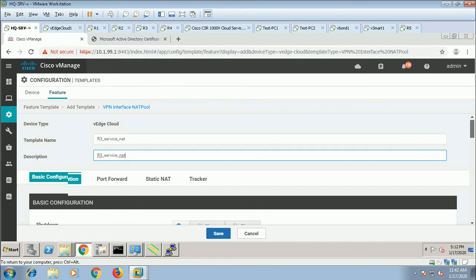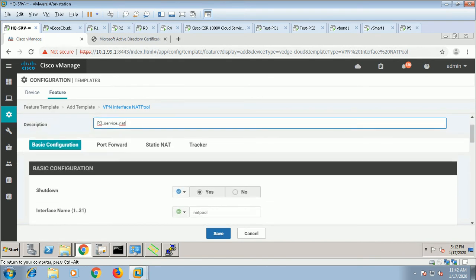So this itself is an interface, okay, but specifically for NAT, port forward, static NAT tracker, all these things. By default, this is once again in shutdown state. So global, no shut. See, the interface name should be like this. You can set from 1 to 31. Okay, just add 1. Do not delete anything. NAT pool 1. This is the interface we will apply when we go for the policy. NAT pool 1. These are the interfaces you can create. How many? 31 interfaces with the name NAT pool.